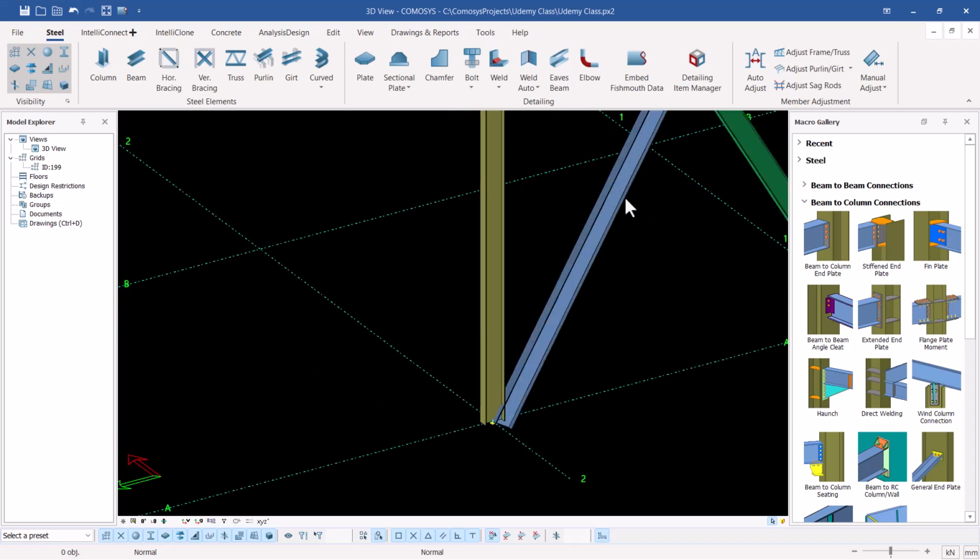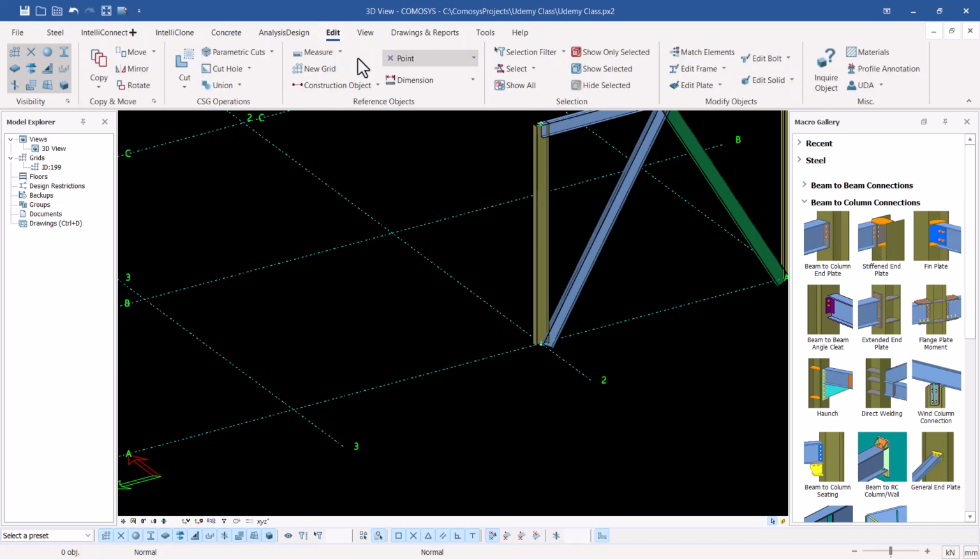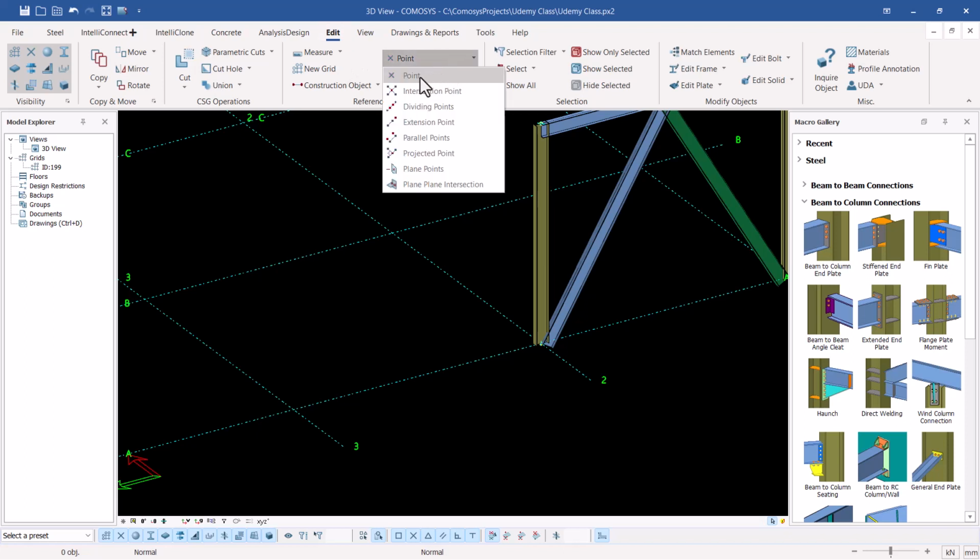There's a way of creating a point, and to create that point is very easy. I can always come to edit, and there are various options of creating points. There are so many ways of creating points. We have point, we have intersection points, we have dividing points, we have extension points. So we'll go one by one.